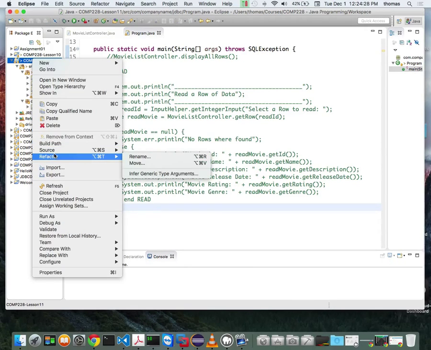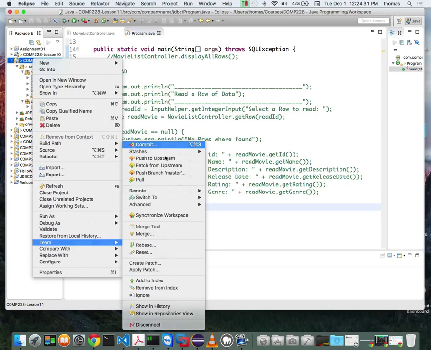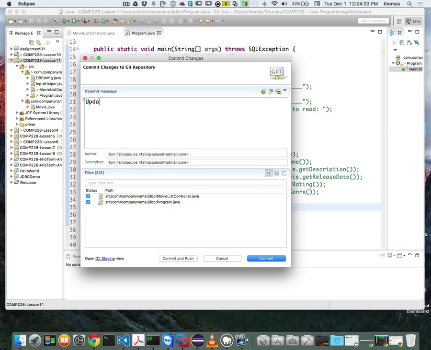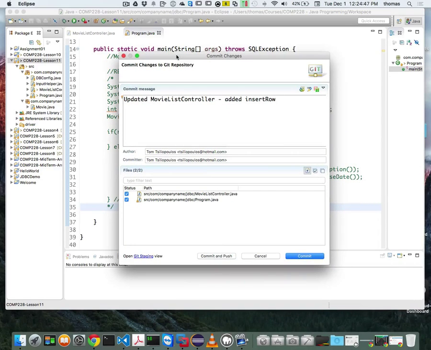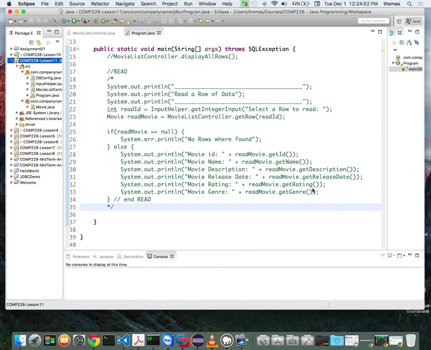So I'm going to say team commit, and we'll say updated movie list controller, added insert row, because we have an insert row method, and commit and push. Okay, that should be your latest version. So when we get together tonight, we'll cover the remaining pieces we have to do for our database interactivity, and then we'll start off on multi-threading.